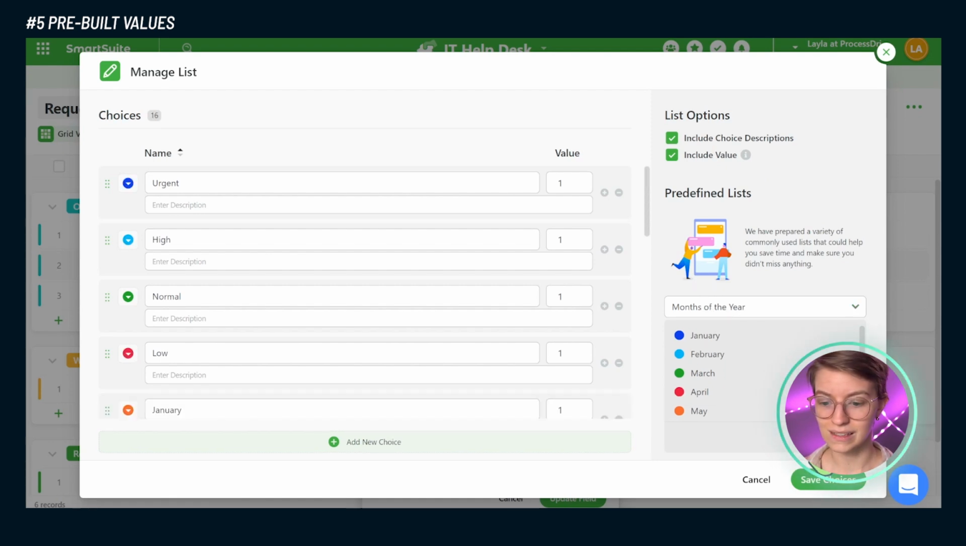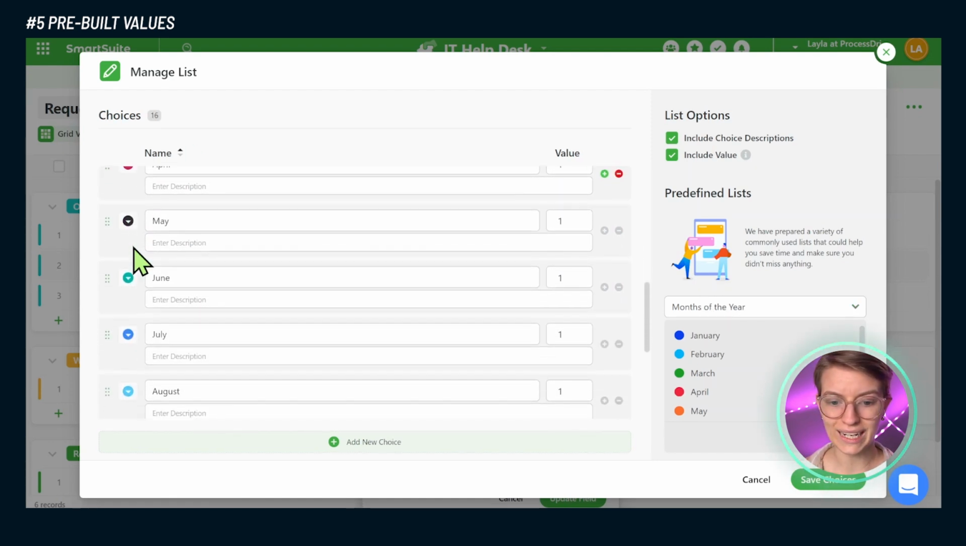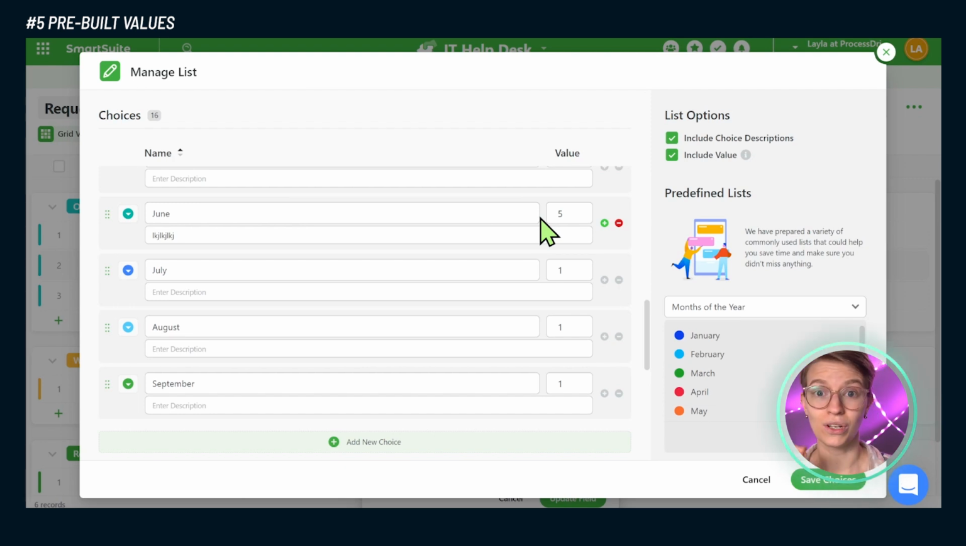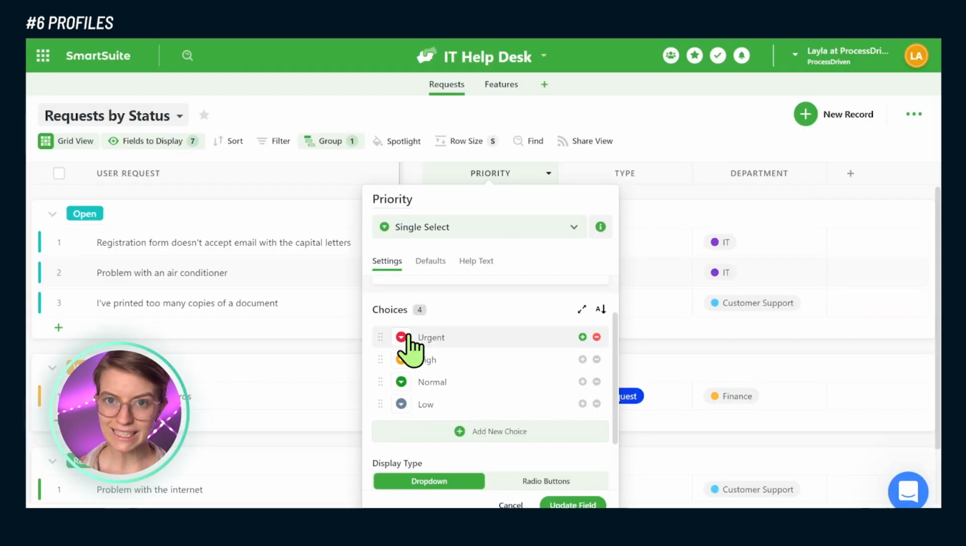If I import this list here, you'll see what happens. It gets added right into the fields I have. And if I wanted to, I could go ahead and add some descriptions, add some values to each of these. This whole bundle, it really feels like a bunch of hidden features, but this is one that I definitely would not want to miss if I were you and setting up a more complicated workflow inside of SmartSuite.